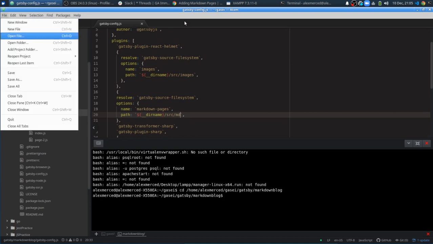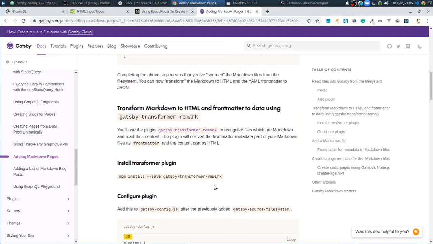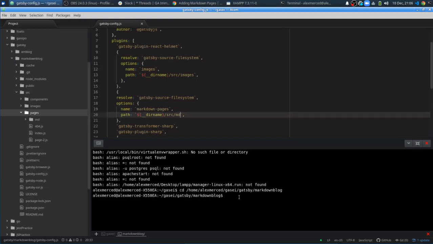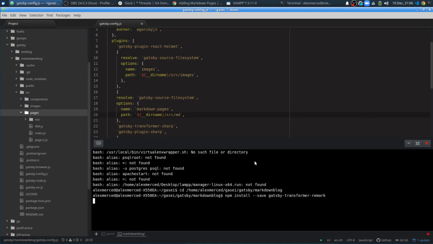So that's done, and now it can find the files, but it has to be able to read and transform the files into something useful. That's where we're going to need gatsby-transformer-remark, which I do need to install. So let me go down to my terminal and run npm install gatsby-transformer-remark. I'll let it do that for a moment.